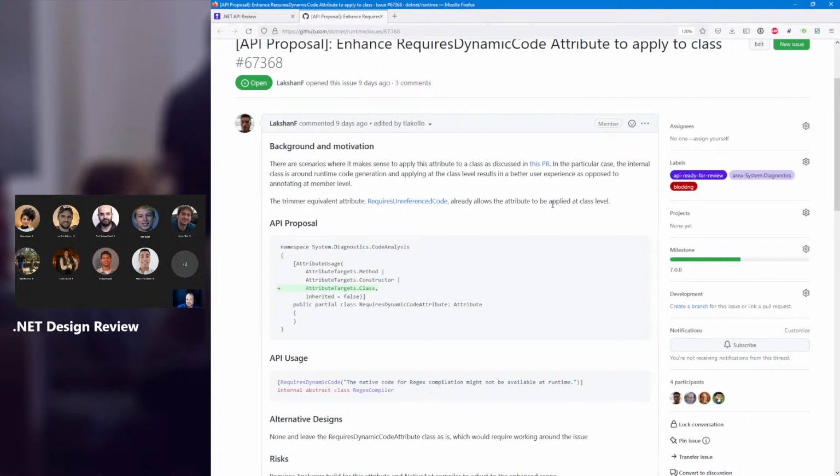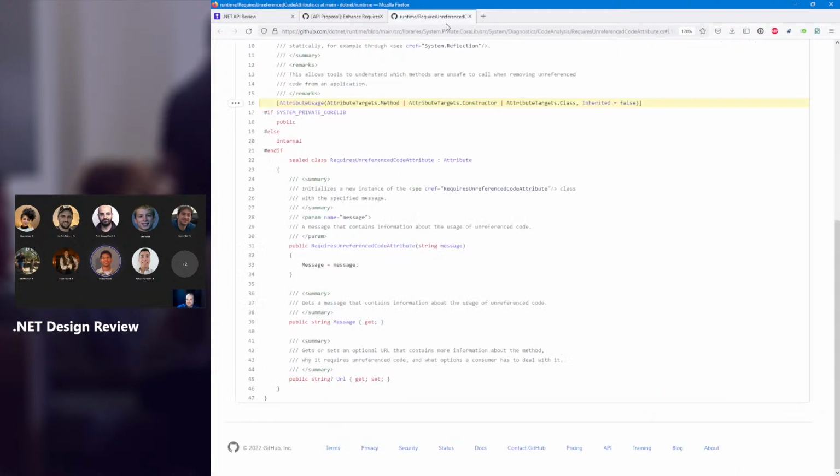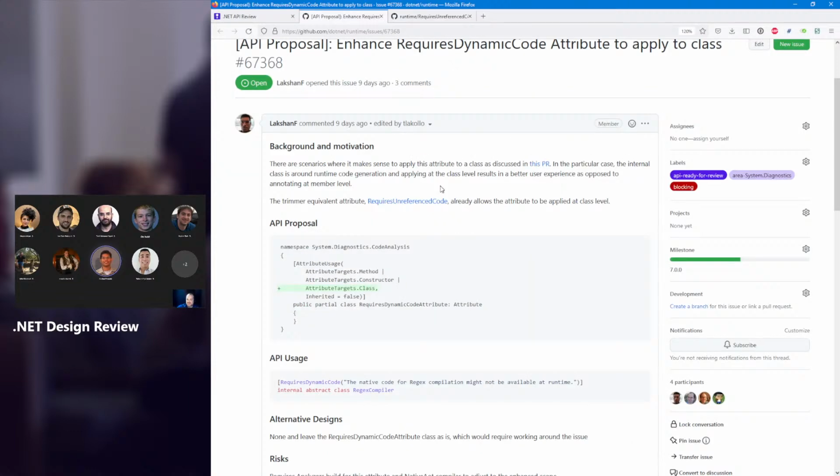Just to give context, it's very similar to the trimming form factor where there is an attribute called requires unreferenced code attribute. And this request is just to make the target the same as requires unreferenced code. With this, we can mark whole classes as not suitable for native AOT. And the regex compiler is a good example where there's a significant amount of runtime code generation.